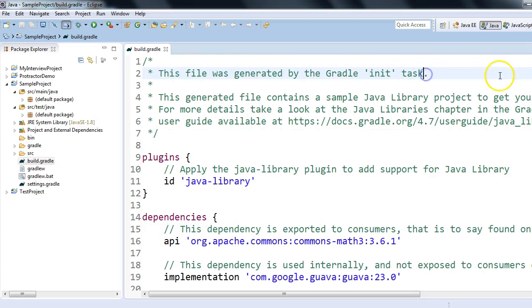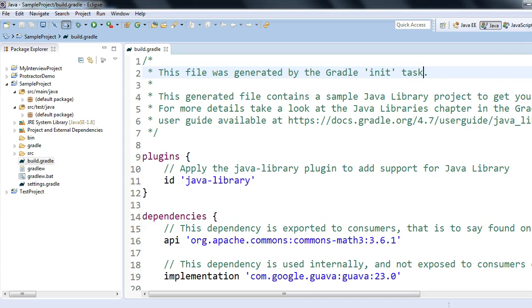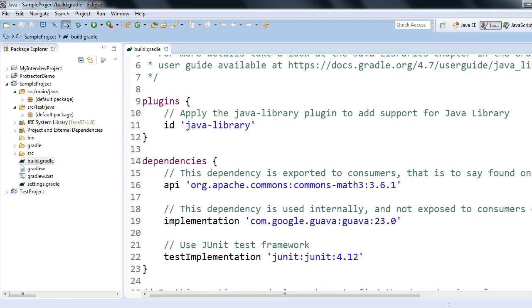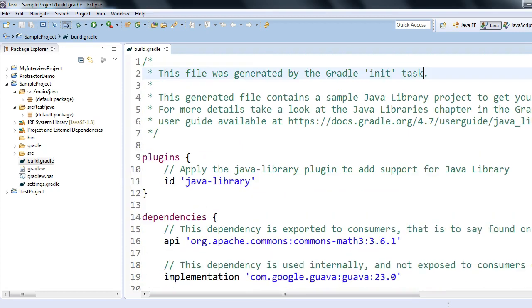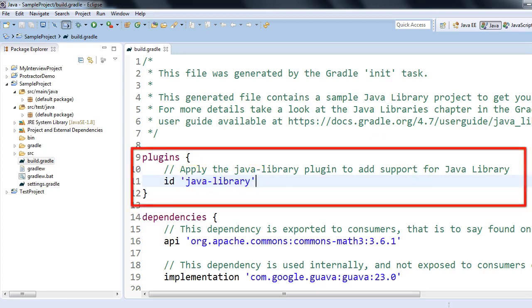So in Gradle we have different tasks. We will discuss these tasks in detail in our upcoming sessions. For now, let's see what exactly is inside this build.gradle file. So we can see this plugins block. Since it's a Java project, they have auto-generated this Java library.